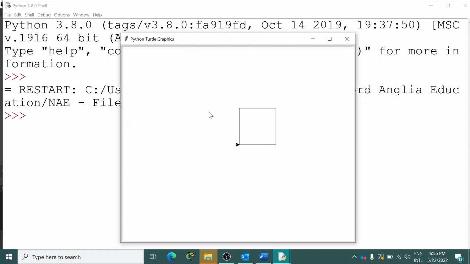Okay, and when the turtle starts drawing, it is facing towards the right side. That's why I started with forward and then left, forward and then left, forward and left, and forward and left, so that I get the turtle back at its original position.